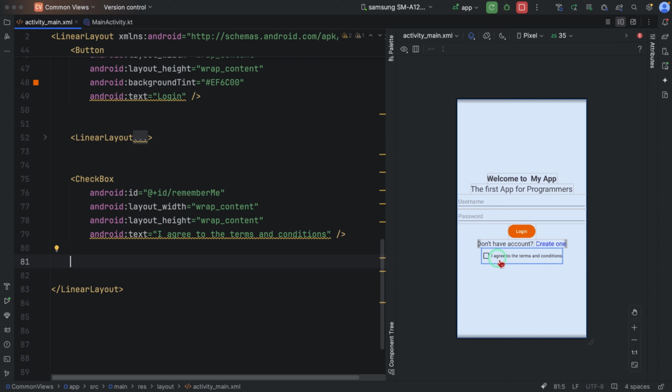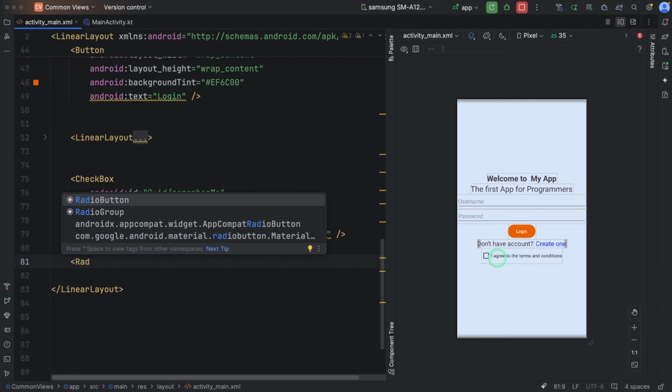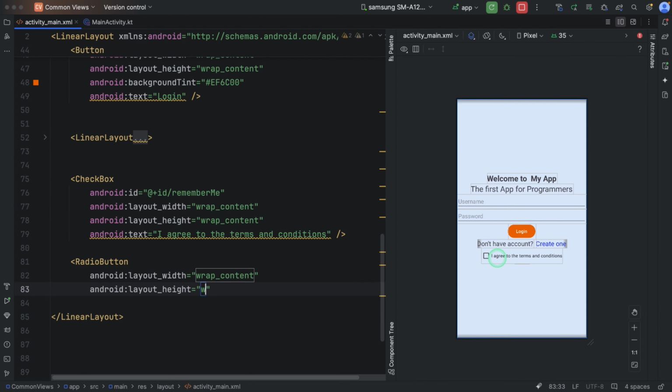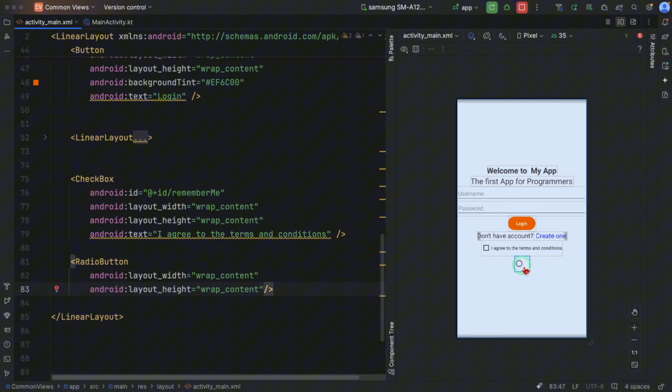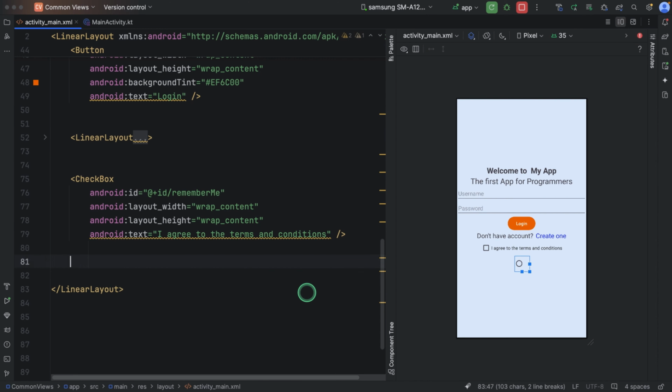I can add another checkbox and then allow the user to check all. But there are cases where you want the options to be mutually exclusive. You use a view called RadioButton. So here it is. But the RadioButton is usually placed inside another view group, and that view group is called RadioGroup.